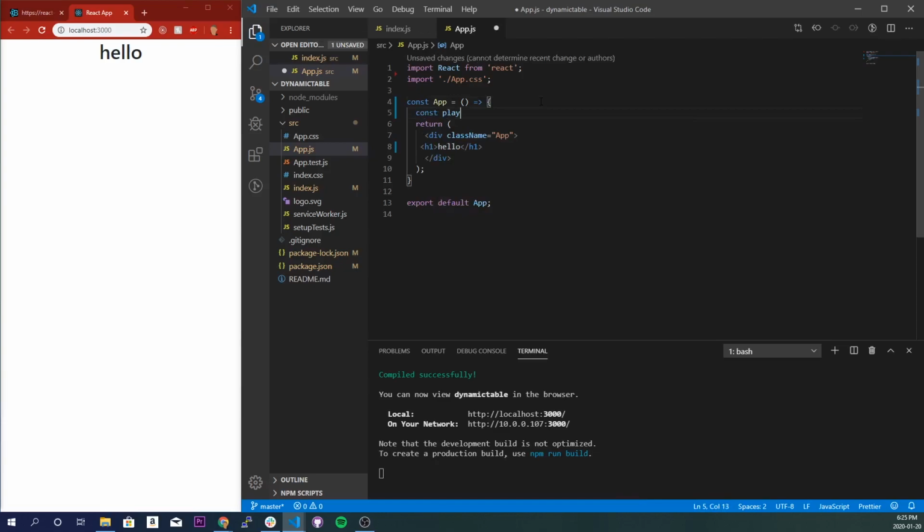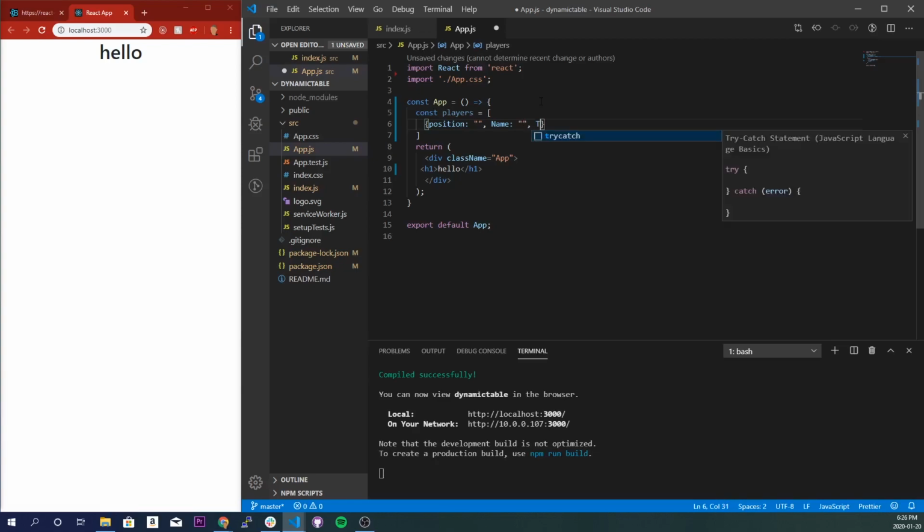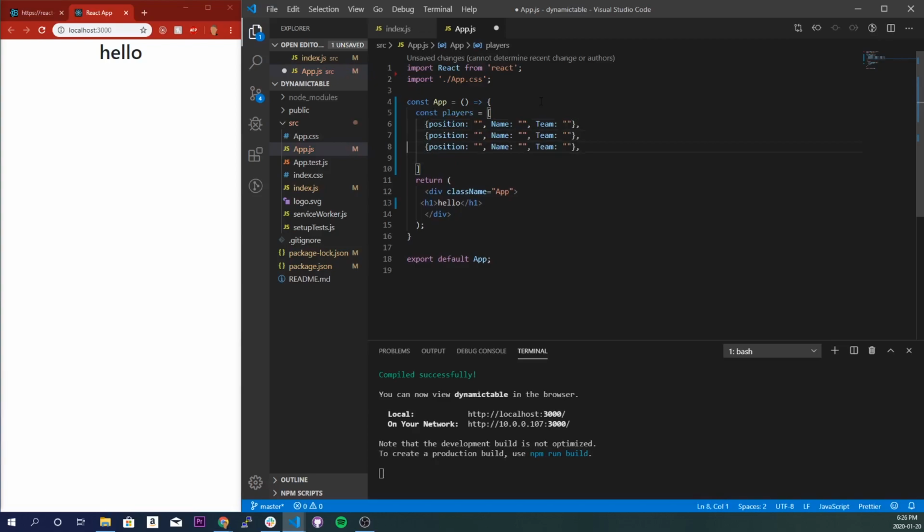I'll just do const players is equal to array, and inside of here we'll need an object. We're going to give it 3 keys, so they're going to be named position, name, and team. So position, and we'll just do empty, and we'll do name, empty, and let's do team and empty. And I'm just going to copy this and paste it a couple times so we have at least a couple players. And I'm going to give it my favorite players, so let's do LeBron, and he's a forward, and he's on Lakers.